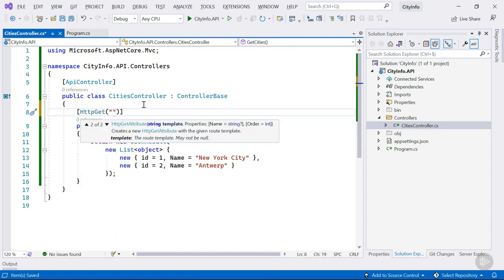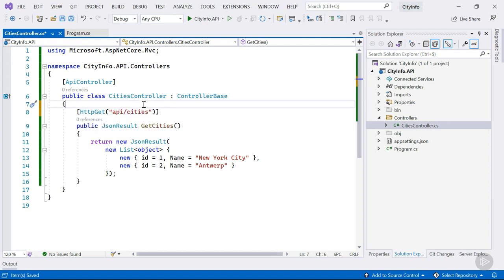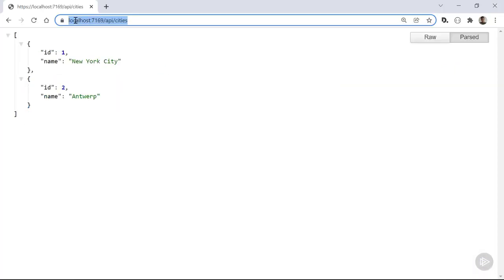We want this controller action to be executed when we send the request to, say, API/cities. So that's what we pass in as the routing template. And let's test this. So we navigate to the HTTPS address. In my case, that's port 7169. And we navigate to the cities endpoint.